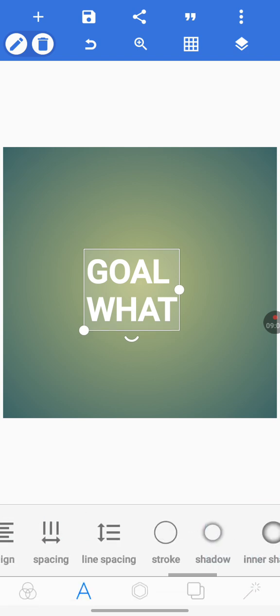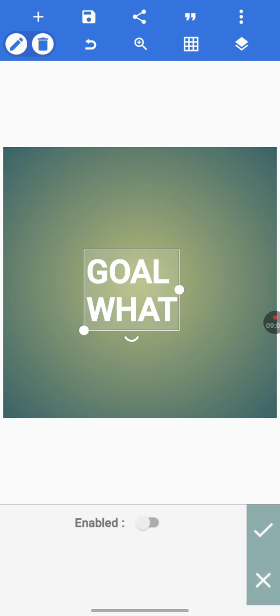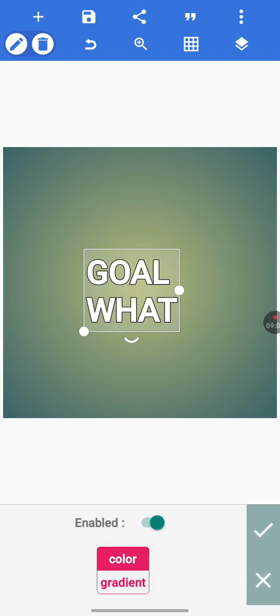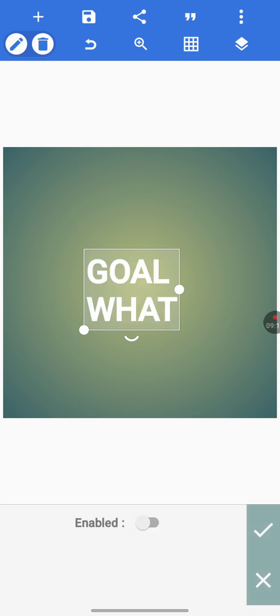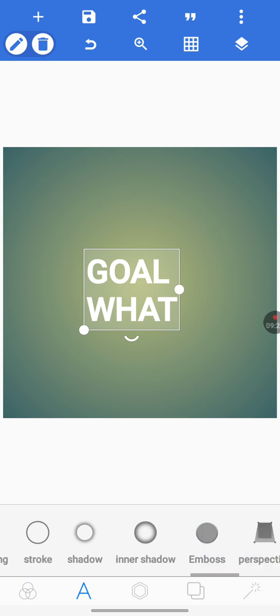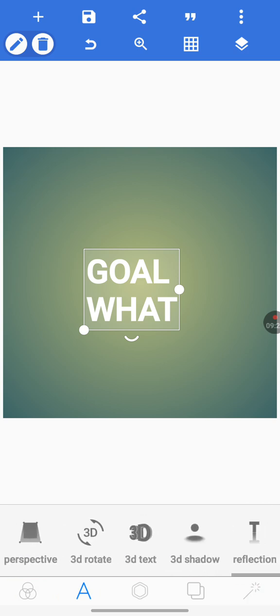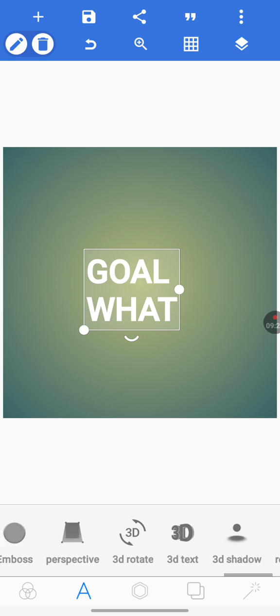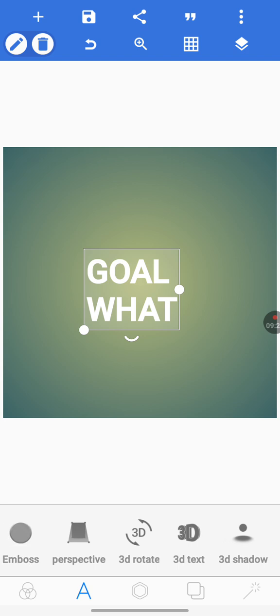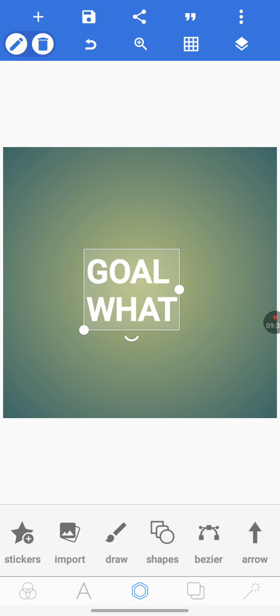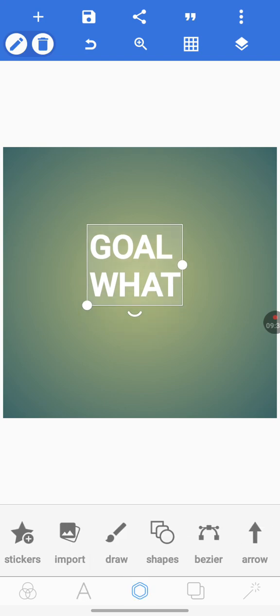Cool. So these are things like stroke. This is stroke. Stroke is an outer lining of something. So you can just increase this. You can enable the stroke like that. Yeah, cool. So these are the things like the inner shadow, the emboss, perspective, 3D rotate, 3D text, 3D shadow, reflections. I'll be able to explain as we go on. Don't worry, guys. It's really, really cool. By the end of this 4 days class, you'll be able to understand perfectly and master the art of graphic design. So cool.